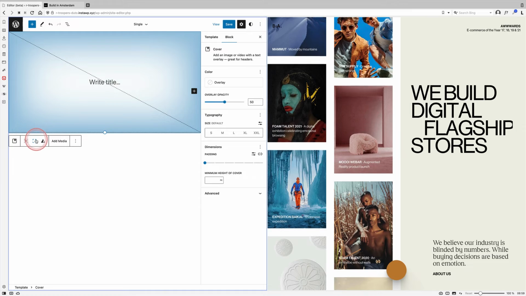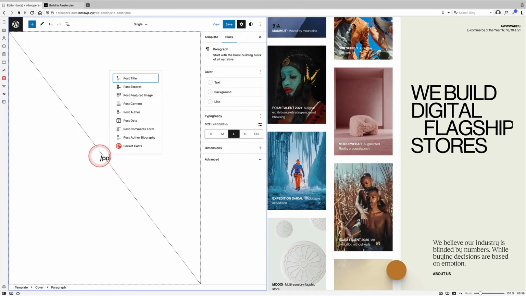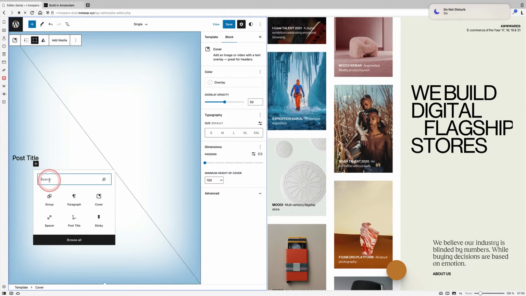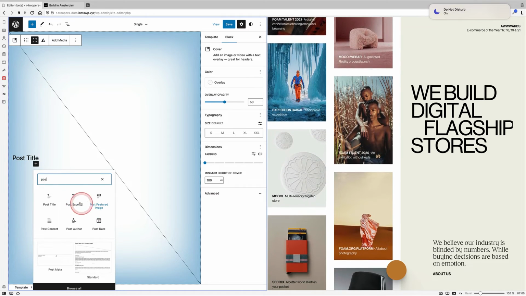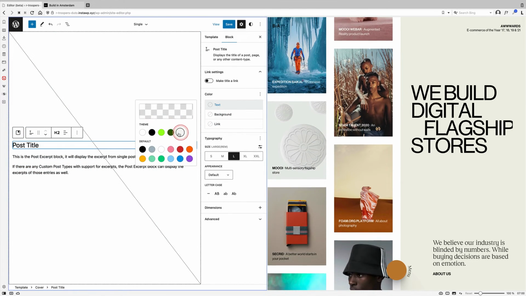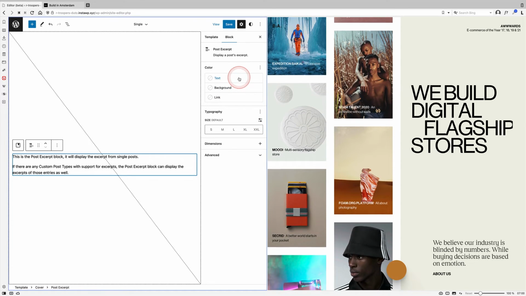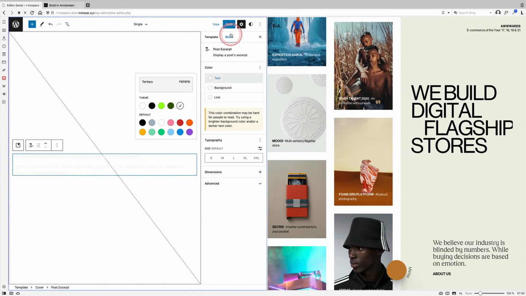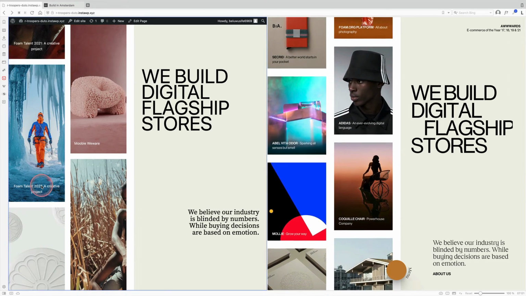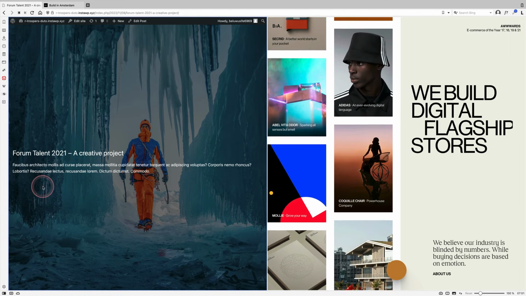Next thing I'm going to do is select the cover block and make it full height and full width by clicking on that little icon. I'm going to replace the title by using the post title block, which will dynamically bring in my post title. And underneath that, I'm going to bring in the post excerpt. And then finally, I'm going to style these and make them this sort of off-white color. And now when I go and view these, we should see that it links to that post, and that post is using that new post layout. And there we go, looks beautiful.